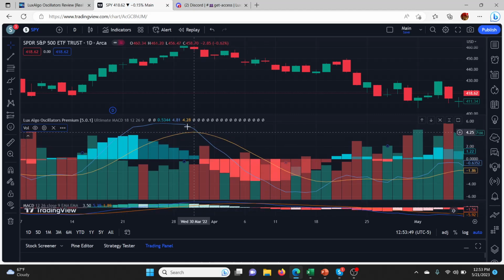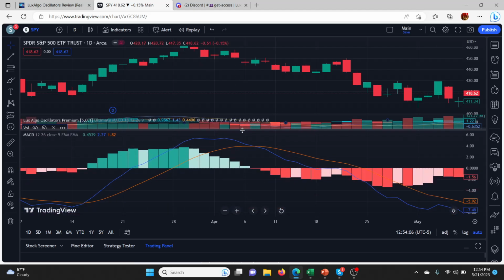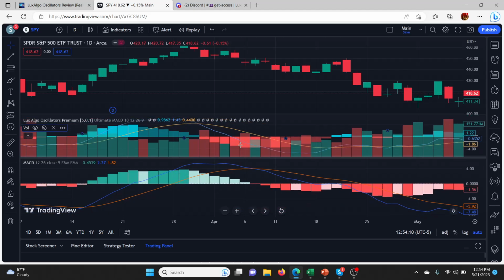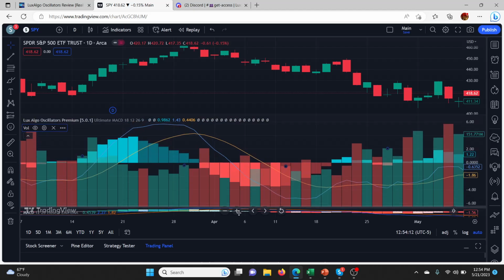Now for comparison, this is the Ultimate MACD included in LuxAlgo oscillators, and you can see that this bearish crossover happens right at the top. So it happens much earlier. You get a signal to go short much earlier here than you do with the free MACD. So there's a comparison: free MACD versus Ultimate, LuxAlgo Premium.